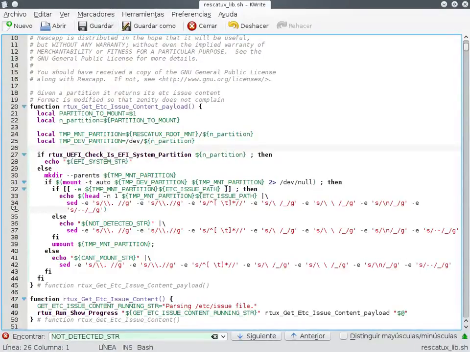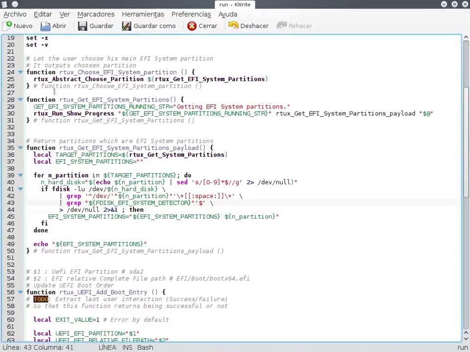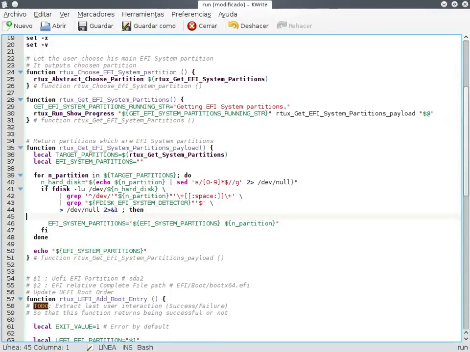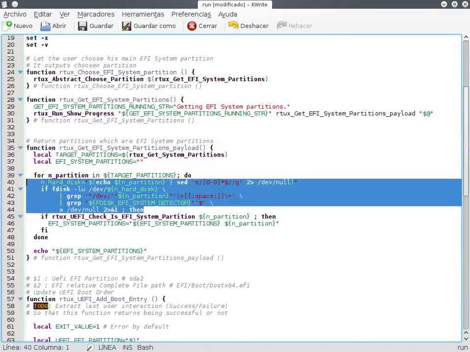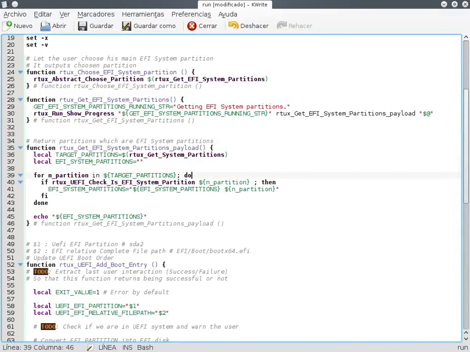So go back to the run one. So now if end partition, is it end partition? Yeah. And is the hard disk needed? No. So we remove everything.